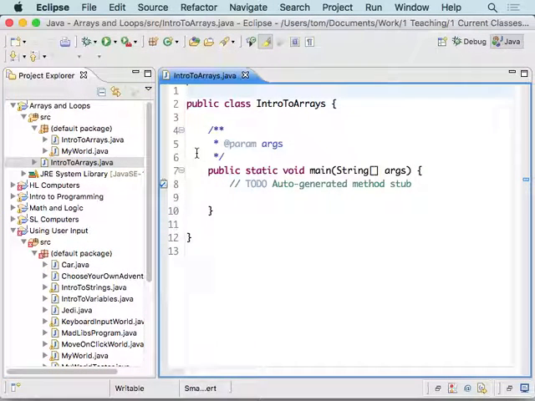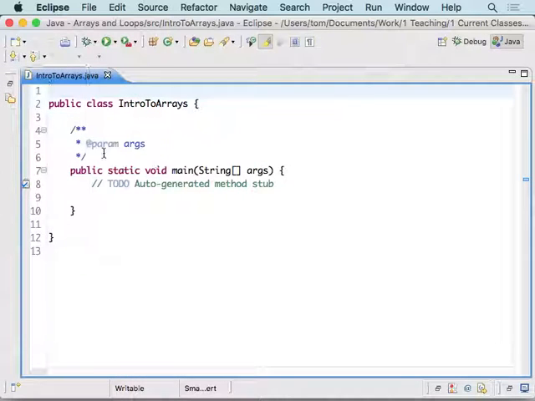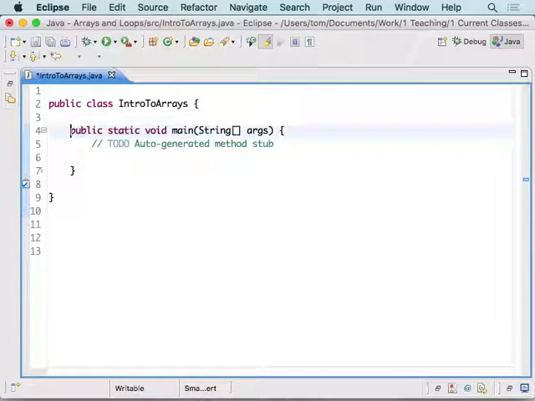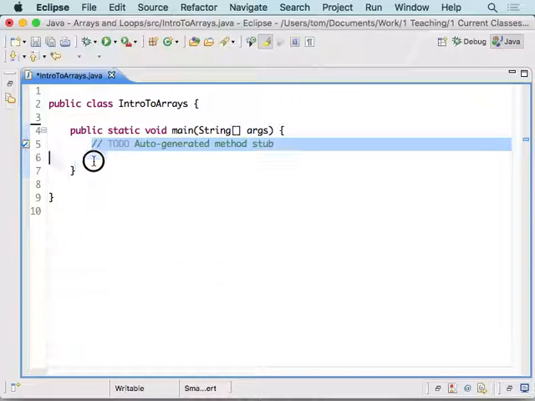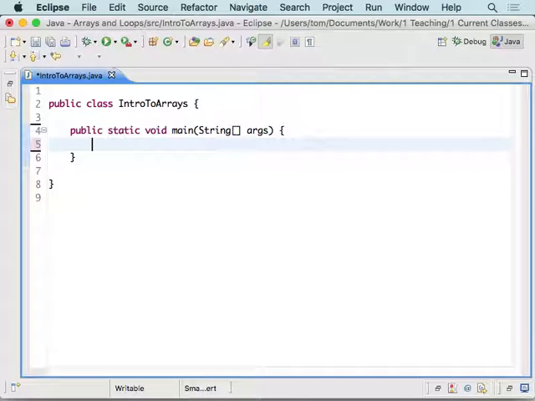All right. I'm going to close the Project Explorer now. I'm just going to look at Intro to Arrays. I'm going to tidy this up a little bit. We're going to start with taking a little bit of notes. We're going to type slash, asterisk, asterisk, and hit return. That allows you to have a block of comments there.